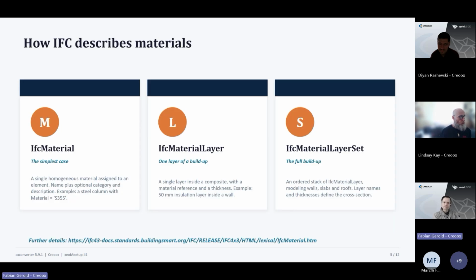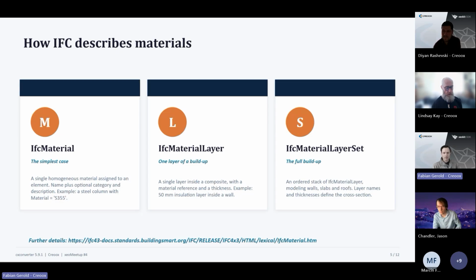So this is how IFC materials are defined. First there's the IFC material entity, which is just a simple homogeneous material. We will see an example in the next slide. And then there are material layers. In many cases, you need not only one material for a certain element, but layers of materials. For example, if you think of a wall, in many cases it has several layers, for example brick, insulation, paint, etc. And one way to model this would be to have a separate geometric entity for each layer.